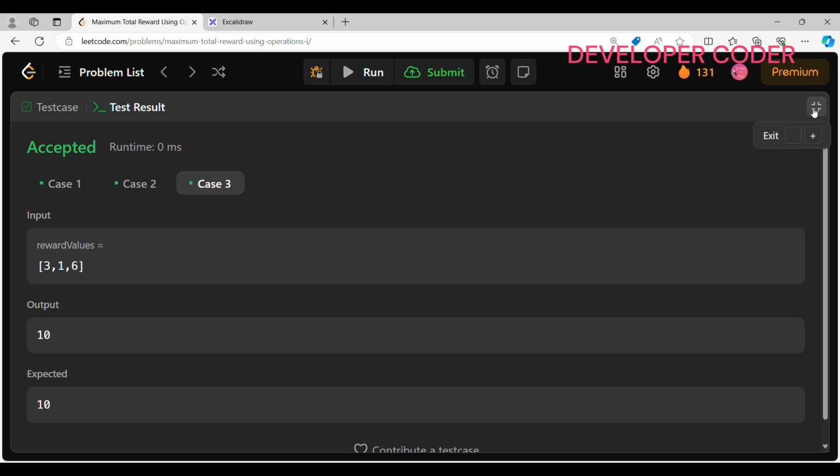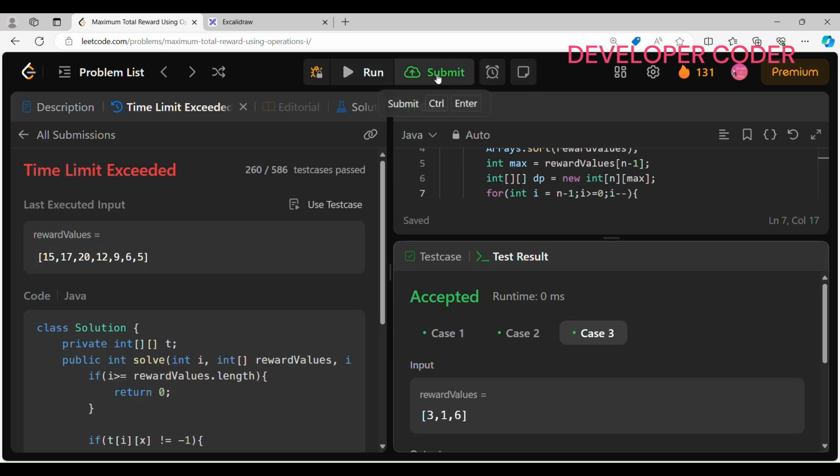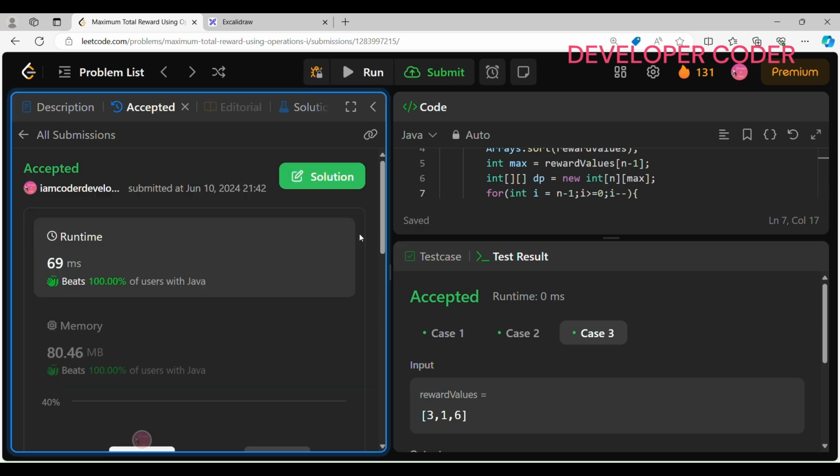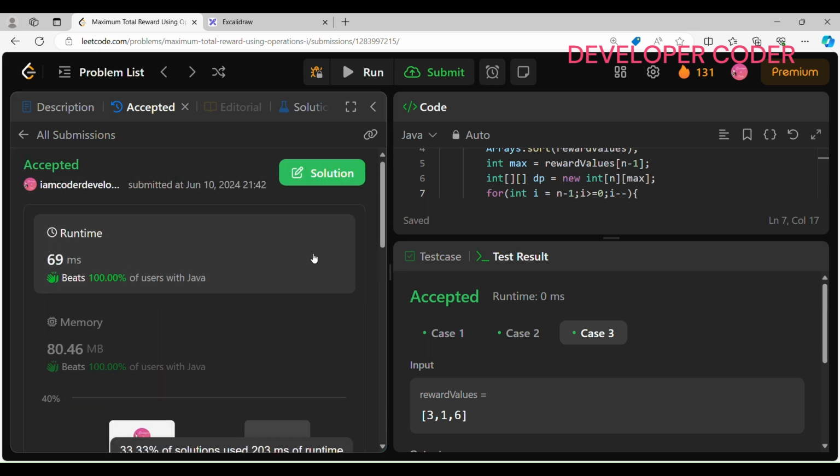Yes, output is 10. Now let's submit it and see if we are getting a time limit exceeded error this time or not. See, all the test cases have been accepted.